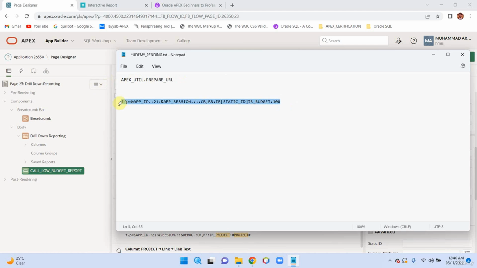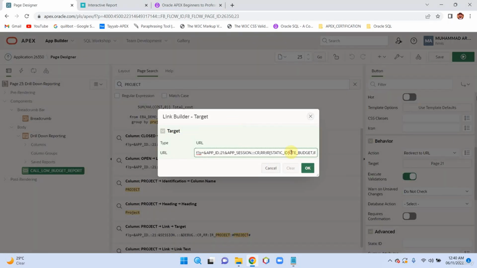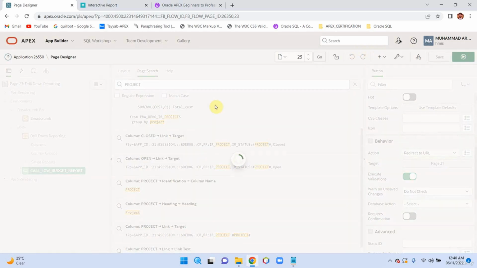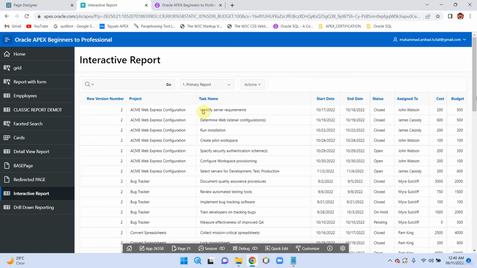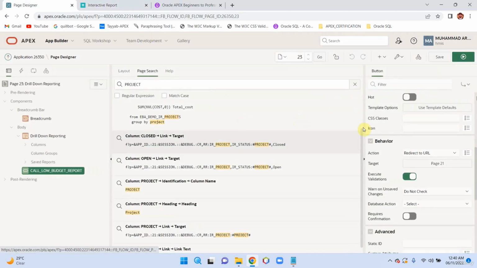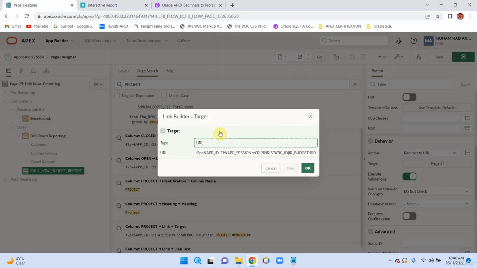So copy this and paste it here. Run your page, click on your button. It is not applying. Okay, we need to modify our URL. In that case, we need only this one, IR budget, and then its value.